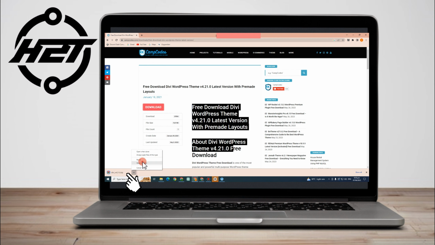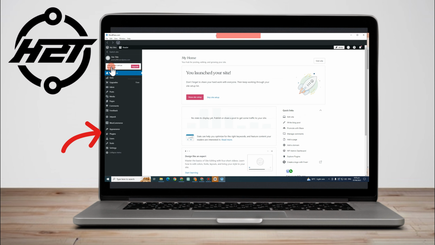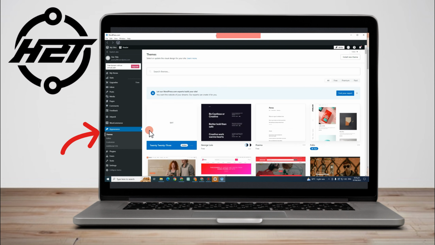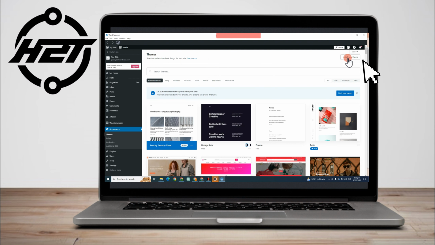So this is what it looks like. Actually, you can also click show in folder so that you can see the progress of this one. Okay, now you can go back to your WordPress and all you have to do is scroll down and look for plugins or appearance, okay? And then click themes. Now, once you're here, you just have to click this install theme, okay, here.